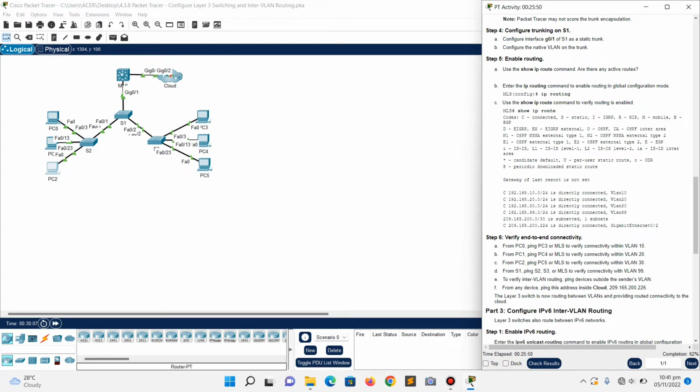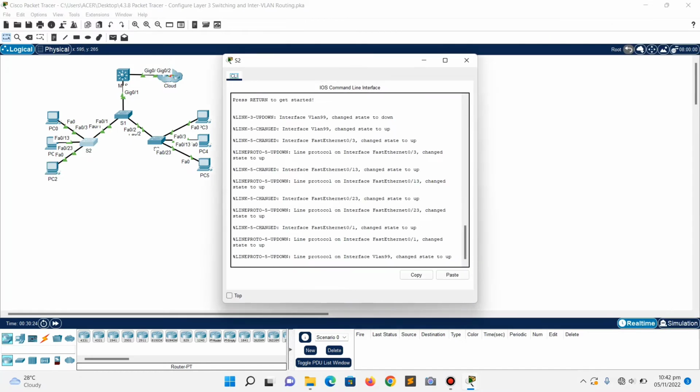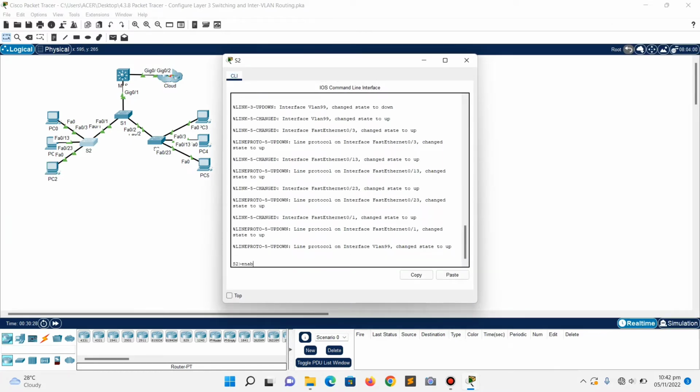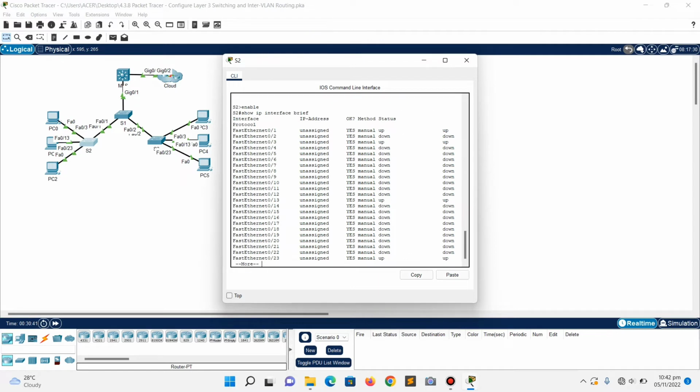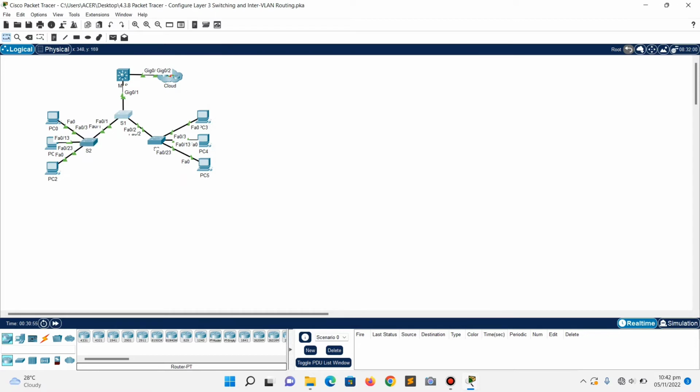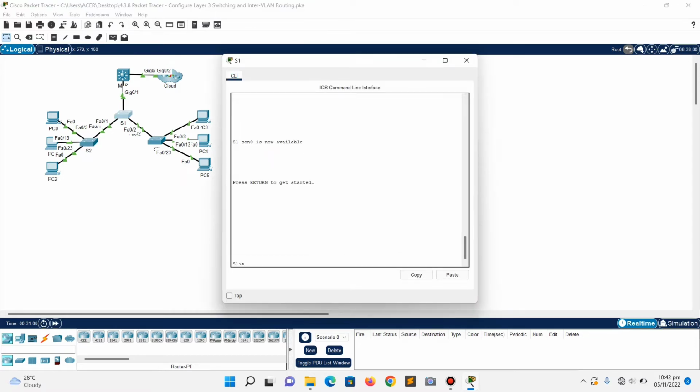From is1, ping is2, is3, or MLS to verify connectivity with VLAN 99. So mag-ping ta from switch to switch. Is2, enter, enable, show IP interface brief. Enter lang to more. Dara, IP address. Itong i-copy. Ito sa is1. Enter. Enable. Ping. Then paste.